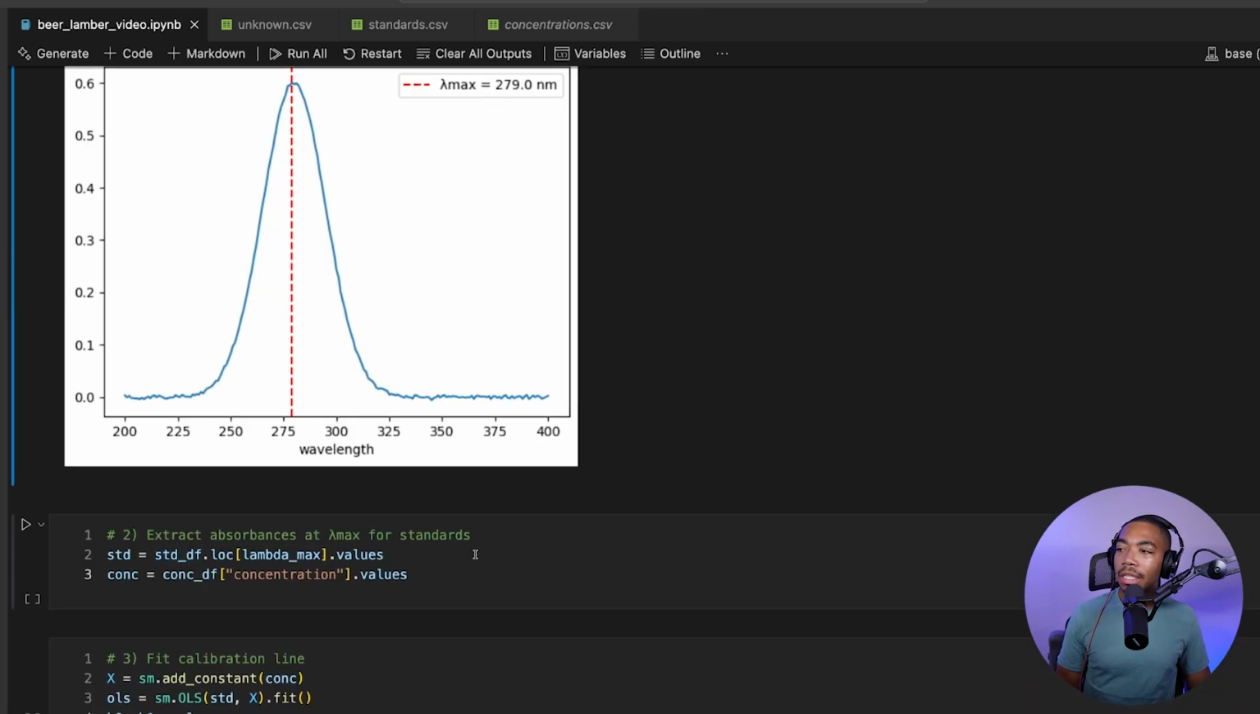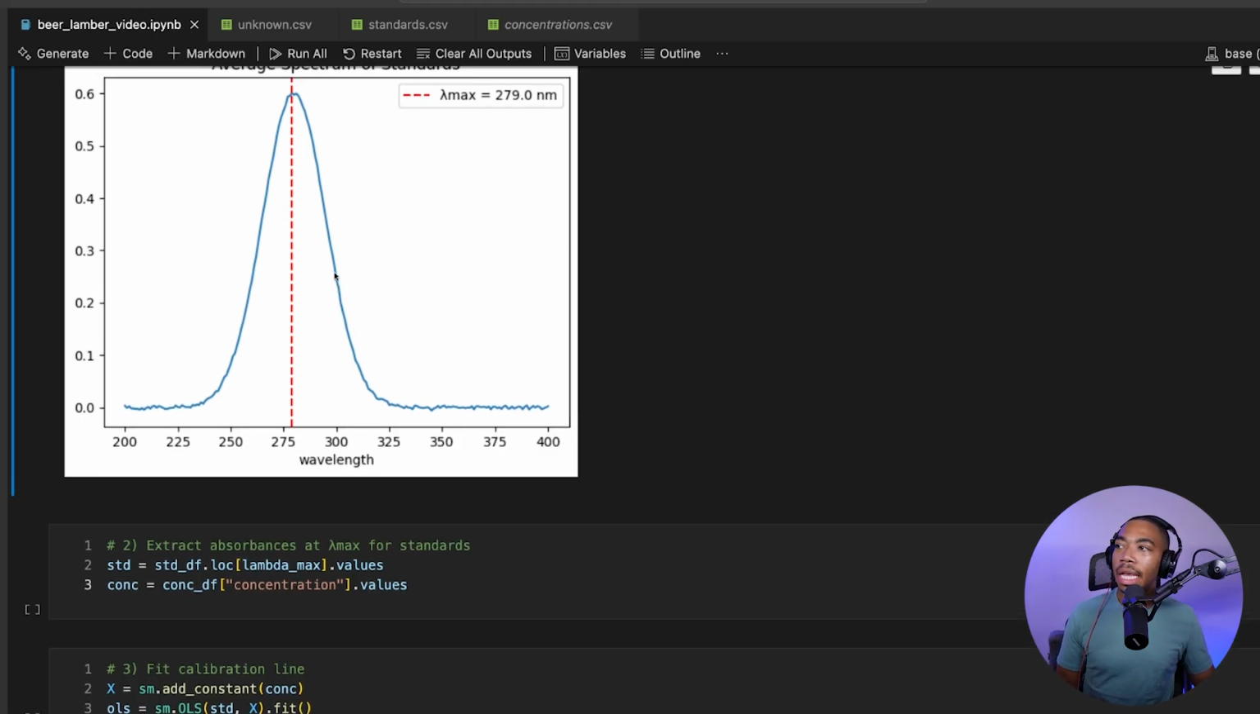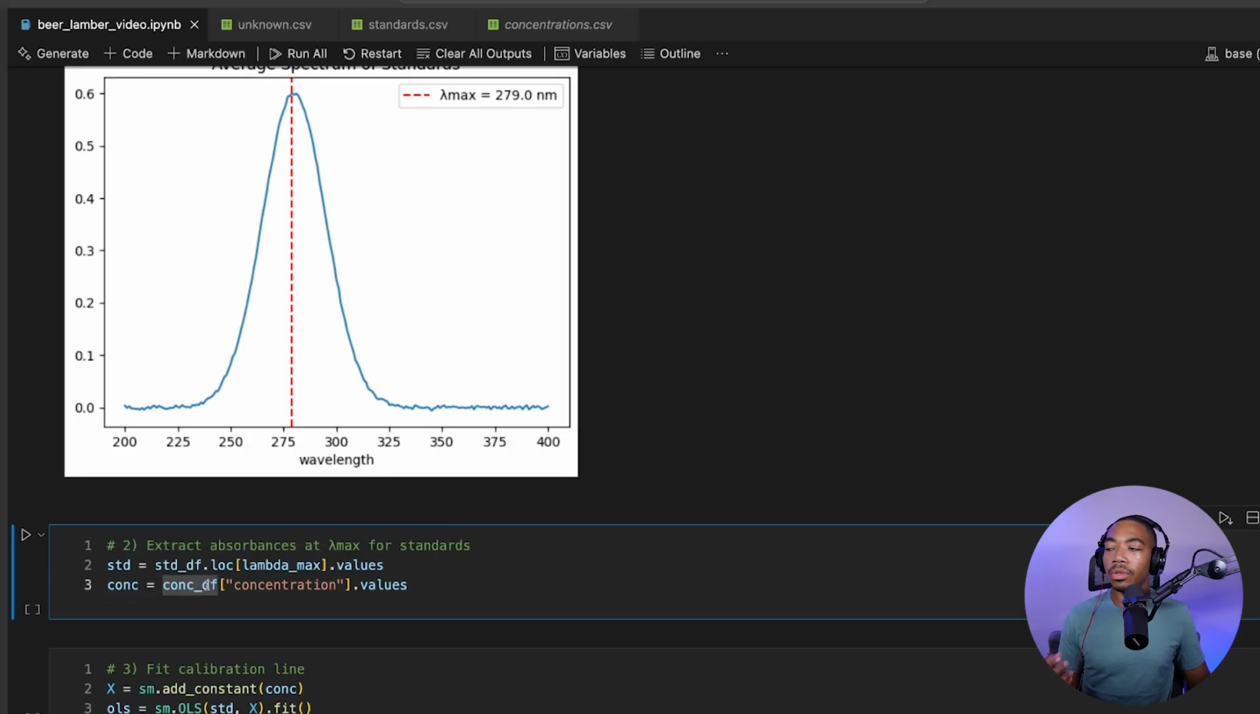Next, we're going to extract the absorbances from all of our standards at this particular lambda max. We're going to take the absorbance value for each of our samples at 279 nanometers, and I'm going to call that standards. I'm just going to return this as a NumPy array using the .values method. Then I'm also going to generate another array called concentration, where I'm going to just take my concentration column from my conc_df data frame and return that as an array as well. I'm doing this to help me set up for our statsmodels step in the next cell and allow for those variables to be very understandable.